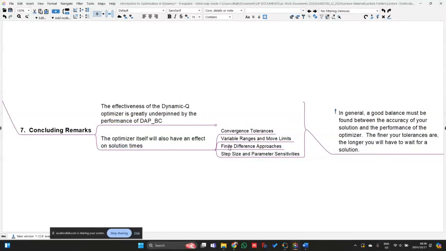But if you were to use something like the central difference method, it means that you need to combine a forward and backward difference method to solve the problem. And in that case, it's going to take twice as long to solve the gradient for each variable. And then lastly, also the step size and the parameter sensitivities. And we now looked at the sensitivity, that delta x that we changed.